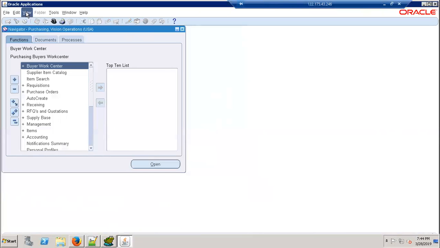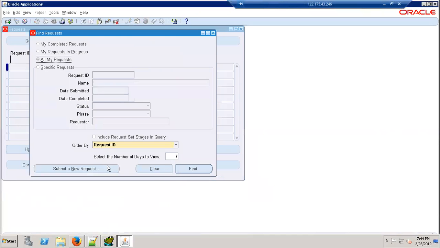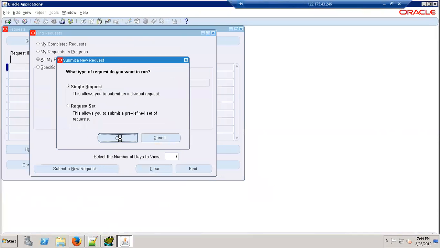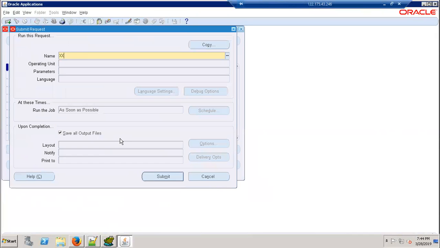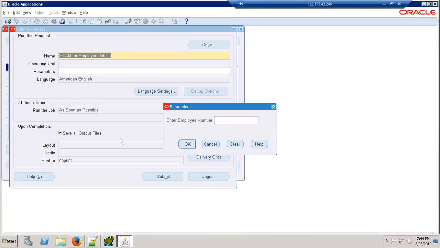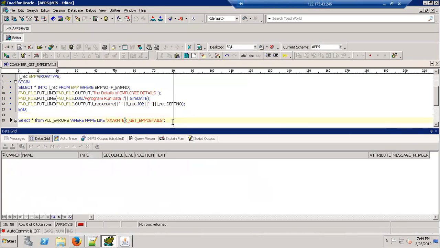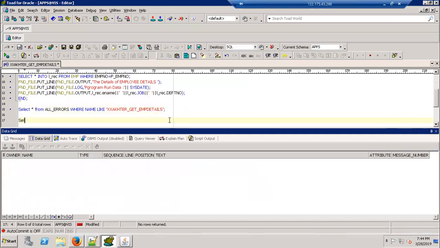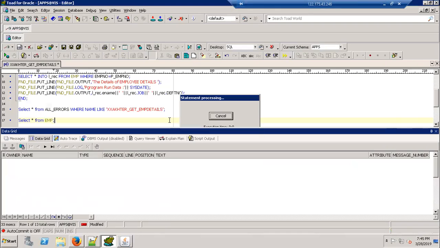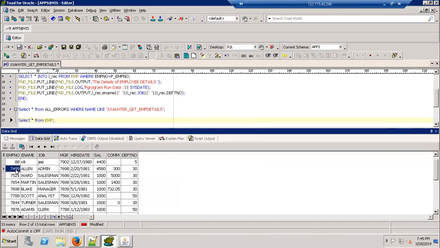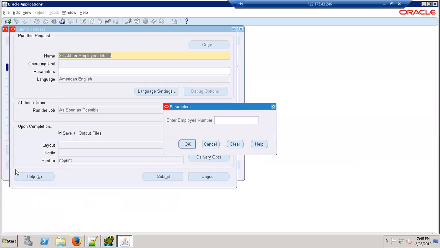Now we'll go to the view. I'll submit the request. XXAK, see, is asking for the employee number. So what is that employee number? Let's see. Select star from. So I'll just put 7499.